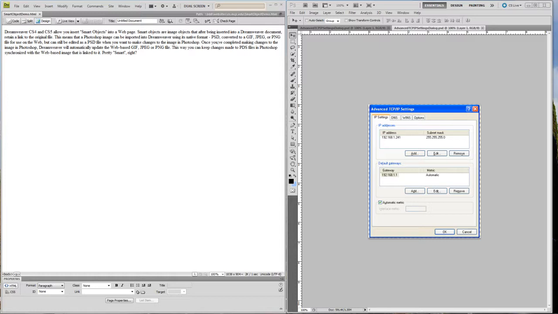In this video, I'll be demonstrating how to insert an image as a smart object in Dreamweaver CS4. So to get started, I've got Dreamweaver over here on the left, and I've got Photoshop open here on the right. I want to take this image that I have in Photoshop and insert it over here into my Dreamweaver document.